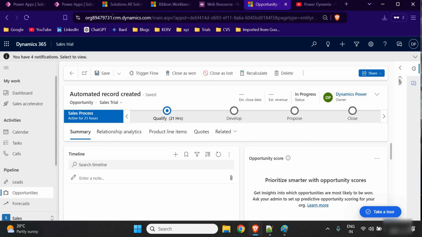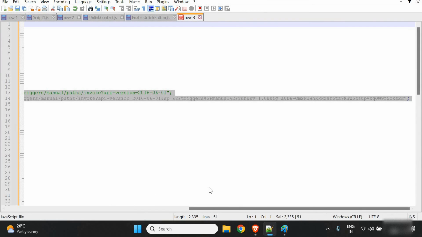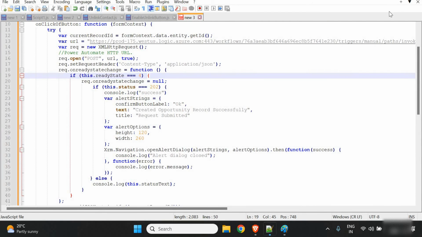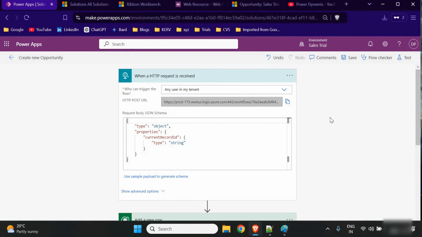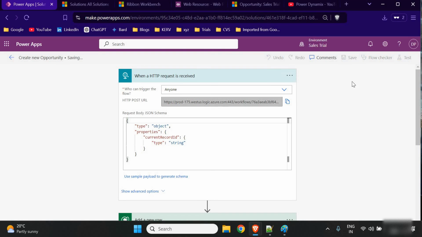Okay, currently nothing is happening. Let's see what the issue is. So let's check in the ribbon workbench. Here we have the command already attached, function name dynamics.opportunity on click of button. Okay, this is correct. And in the Power Automate also, if we see here, I think the problem is who can trigger the flow. Maybe it is only any user in my tenant, so let me change it to anyone. Okay, let's save it. This also can be one of the reasons. Make sure that if anyone clicks the button, it should be triggered.